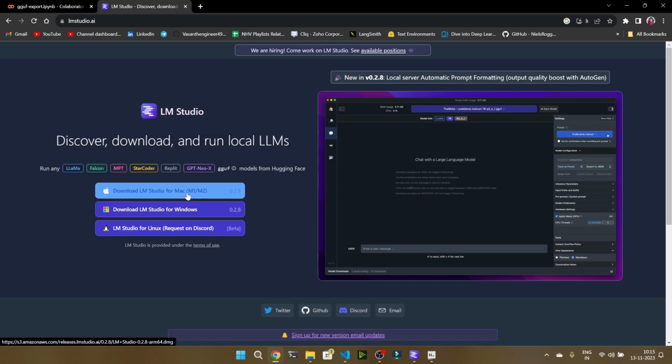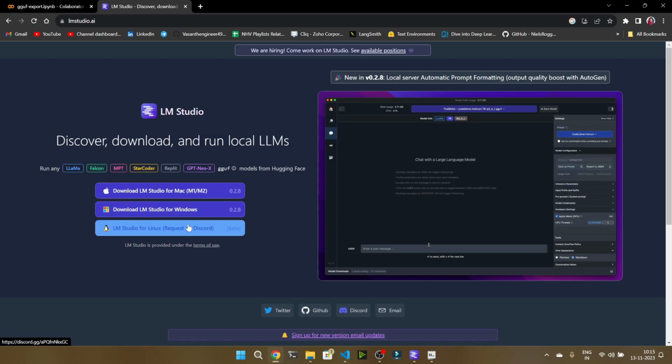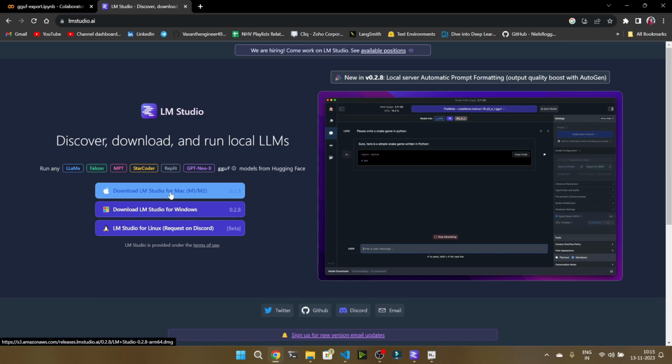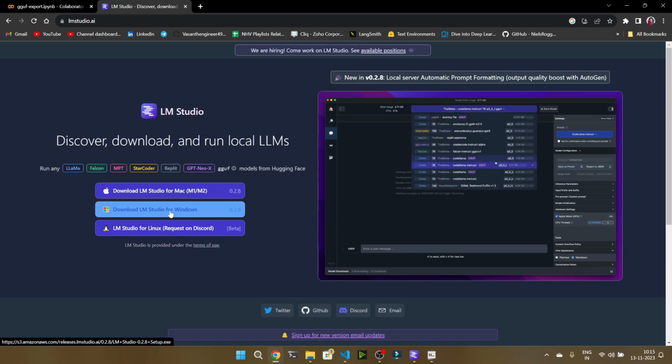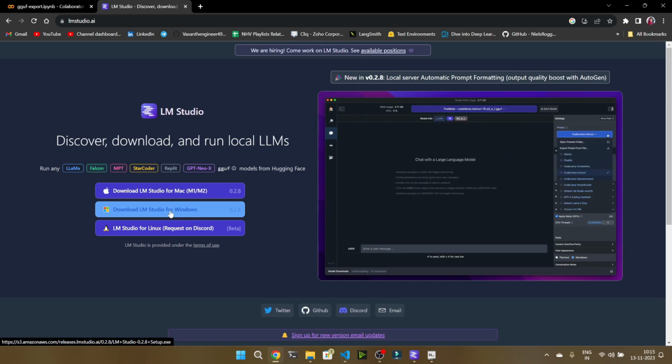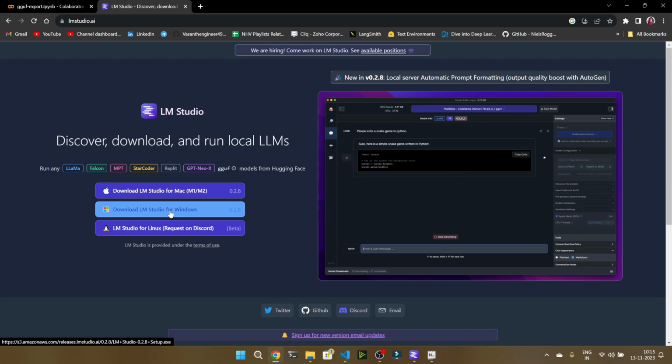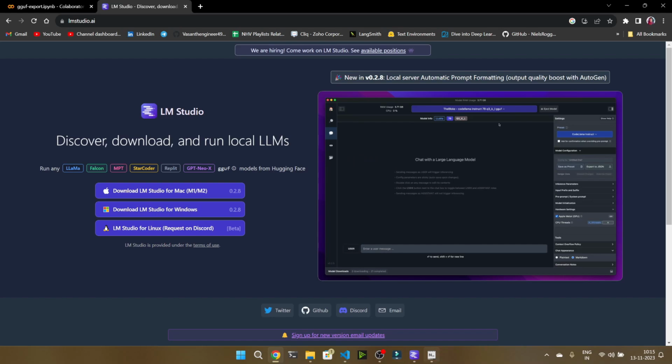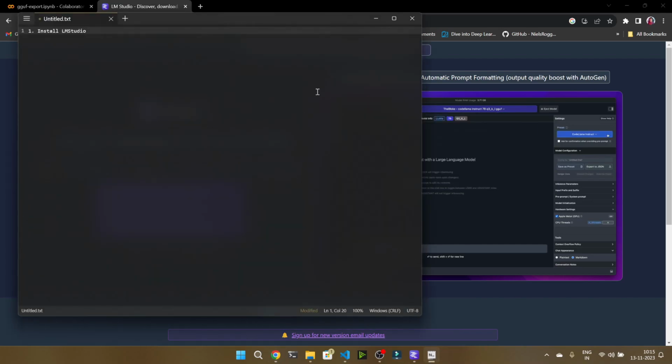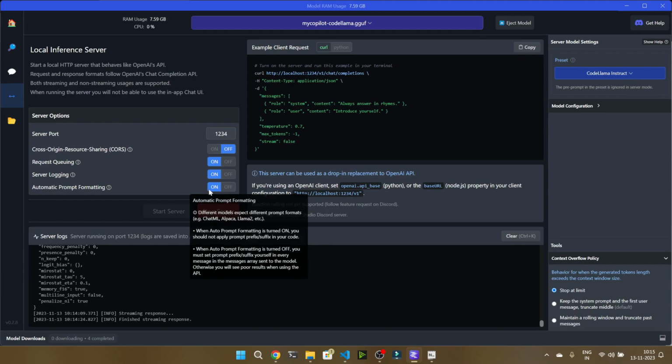So based on your own OS, you can click it. Till now for Linux, it is in beta version. You can request them on their Discord, but for Windows and Mac, a stable version is available and you can download that from here. I'm using Windows, so I've downloaded from here, but based on your own OS, you can download it. So once you have downloaded it, go through this setup. It is very easy. It is not tough steps, you should just click next, that's all, and it will get installed.